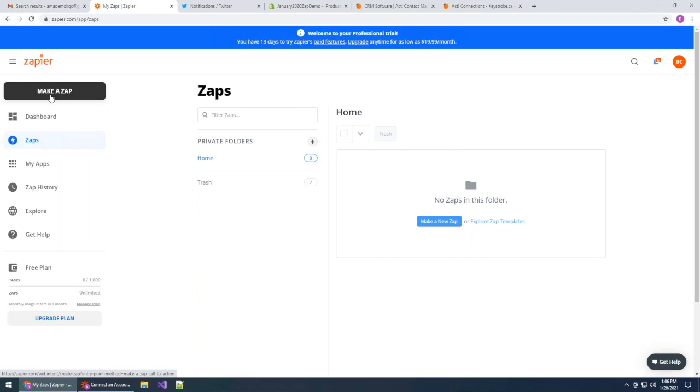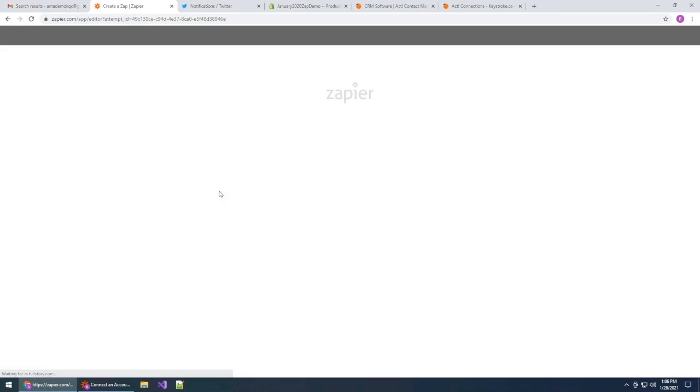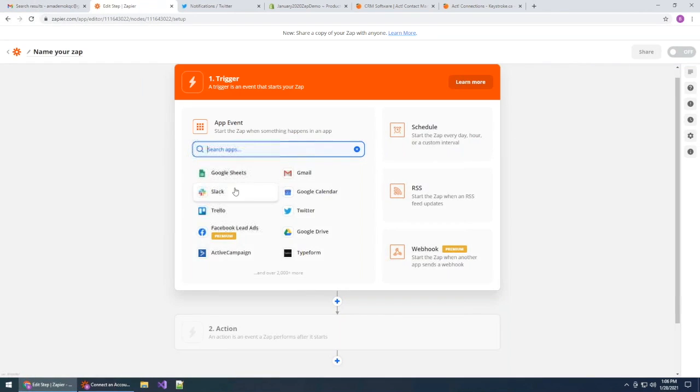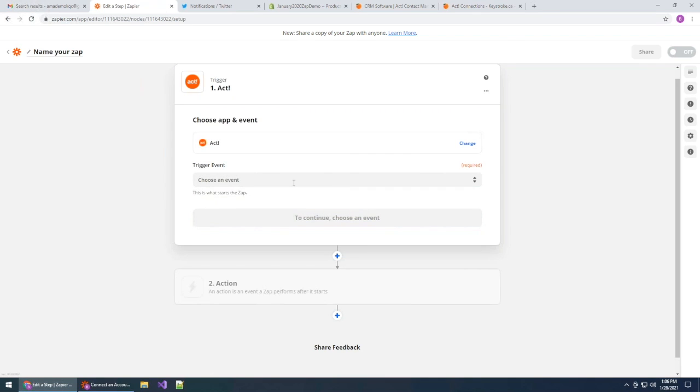So we're going to start off by clicking Make a Zap, and it's going to say, hey, what do you want to do? Which application of over 2,000 applications do you want to connect? And we're going to create a connection to our Act database. And every time there's a new opportunity, I'm going to get a private message in Slack so that I can see, oh, hey, there's a chance for me to make some money.